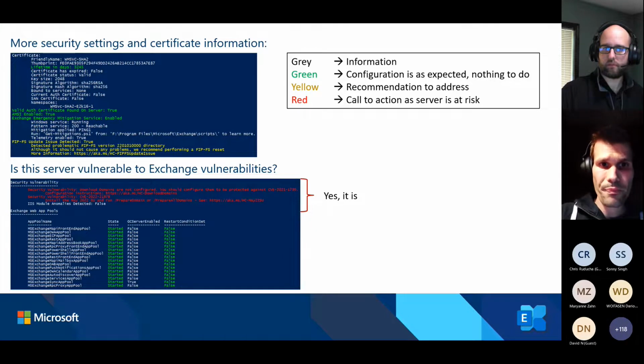Then we have yellow. Yellow is something which should be addressed. It doesn't mean that it will cause any issue or security risk, but it's something that we recommend to adjust because the settings are outdated or might cause issues in the future. So we highlight this in yellow.